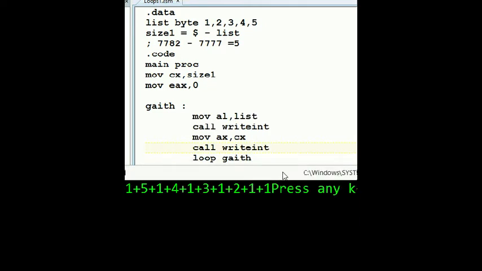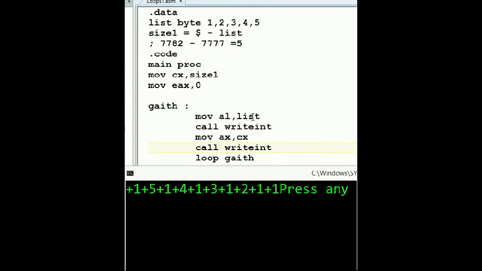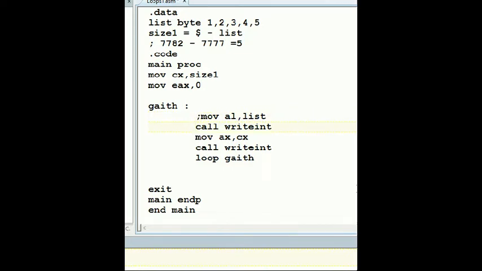Let's put it here. So what's happening here? I'm moving list to AL and then I'm printing it. I'm printing the 1. Then I'm moving CX, which has what? The size, which is 5, to AX. Then I'm printing whatever is in EAX. Then I'm looping back to GATE. Go back to the label where I labeled it. Move list, which is 1, and print it. Now it printed 4 for the CX. Then it printed 3 for the CX. Then 2. Why did it do that? And let's comment this and show you so you can be convinced it's only the CX. I'm only printing the CX, the loop counter.